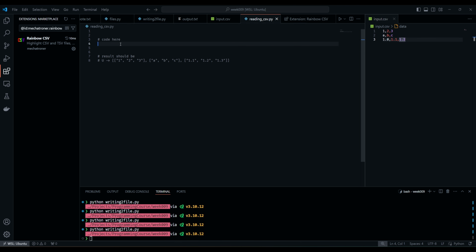So basically, we want to specify some code that takes the file, and in the end, we want to store the content as a list of lists. You can call it U or whatever you want, but the idea is to get this list of lists. Okay, input CSV. I see. Just a second.